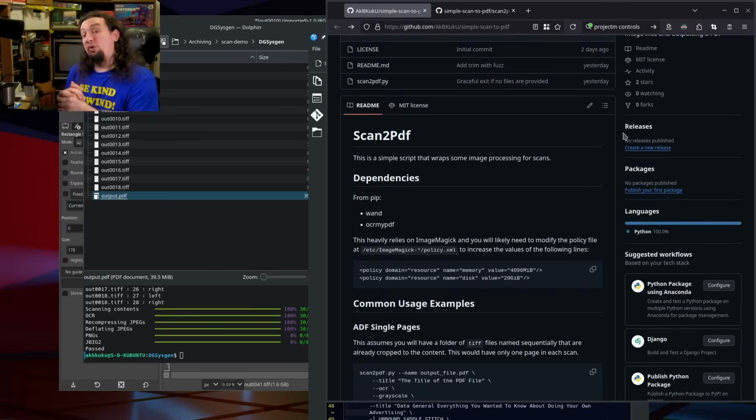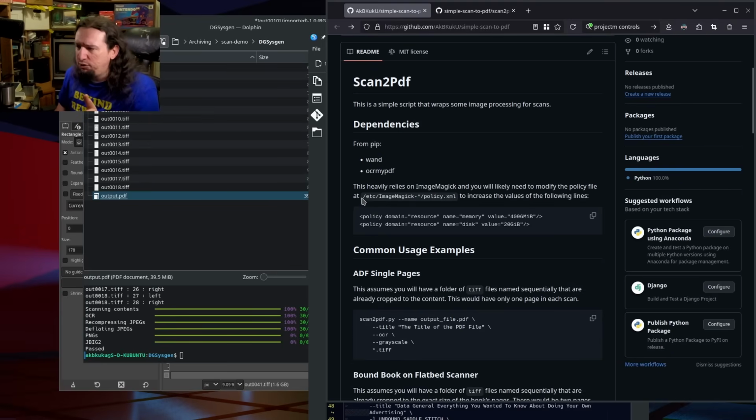So hopefully this program is helpful to someone, and this video helps you understand what it can do, how it can do it, and all of that fun stuff. If you want to install this, you'll just want to pip install wand and OCR My PDF there. And then you will need to look at your ImageMagick policy file here and modify the memory and disk values that I was mentioning. You'll want to bump those up a fair bit. Even these might be a little on the low side. I think I currently have this computer set to like 50 gigs for disk cache and maybe 8 gigs for memory. It can hit pretty hard.